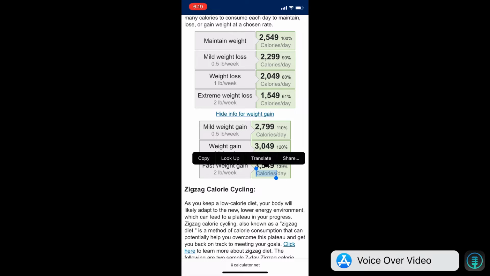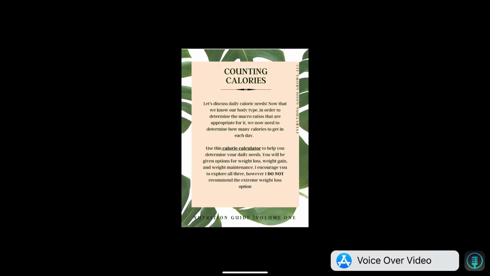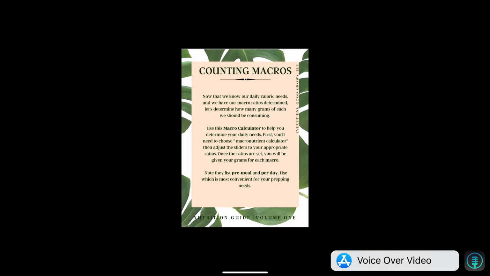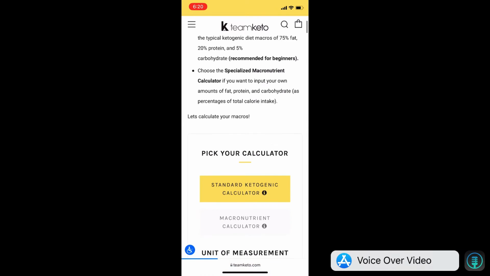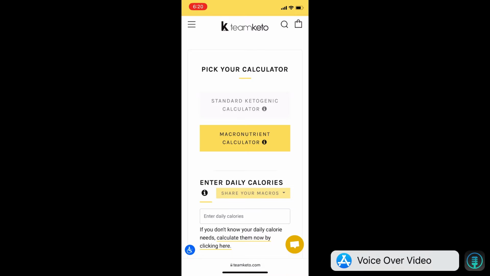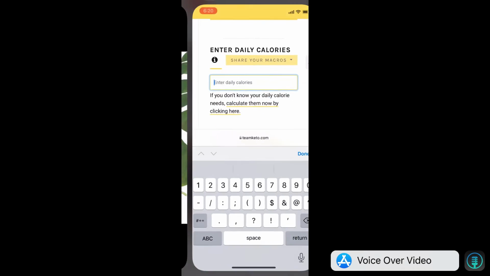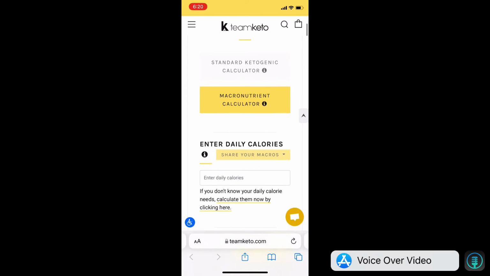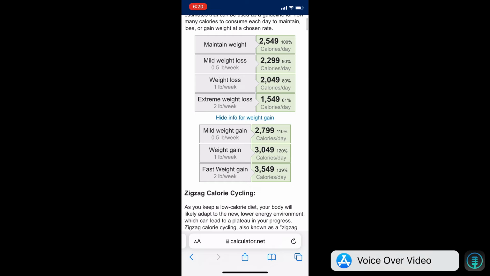So once we know what our calorie goal is, we can plug that into our macro calculator. First thing that we did was establish what our body type was. We needed to know that so we can know what ratios we're going to be looking for. So when you get to the calculator, just make sure you're going down to macronutrient calculator. And the first thing we're going to do is plug in our daily calorie needs. We know what our daily calorie needs are because we just calculated them off of this website. That's the first thing that we did.